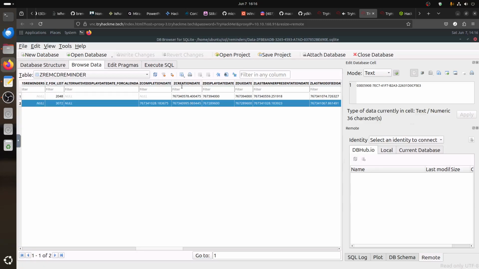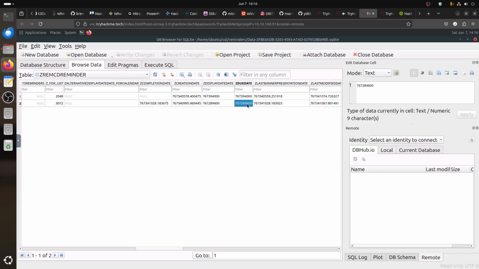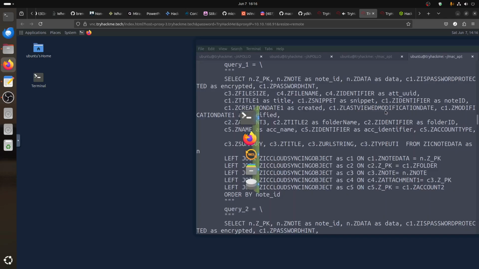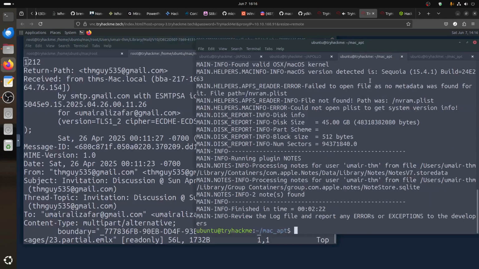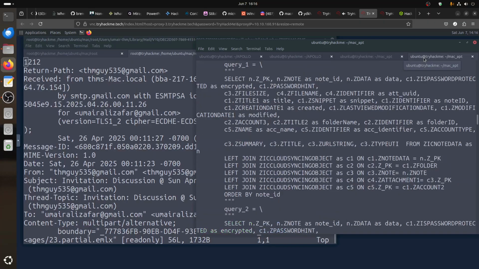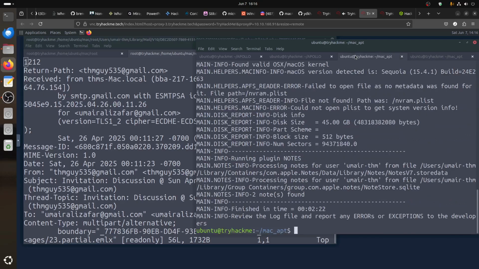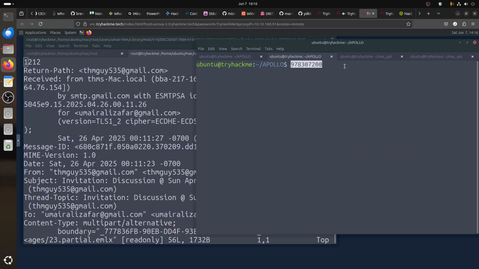What's this number? Creation date. Play date. Due date. In theory, due date is the date we're supposed to look for. Let's copy this. Now we can go to our... Where's that number? I put that number somewhere. Hey, I did remove it. What's wrong with me? I said we. Oh, we kept it there.